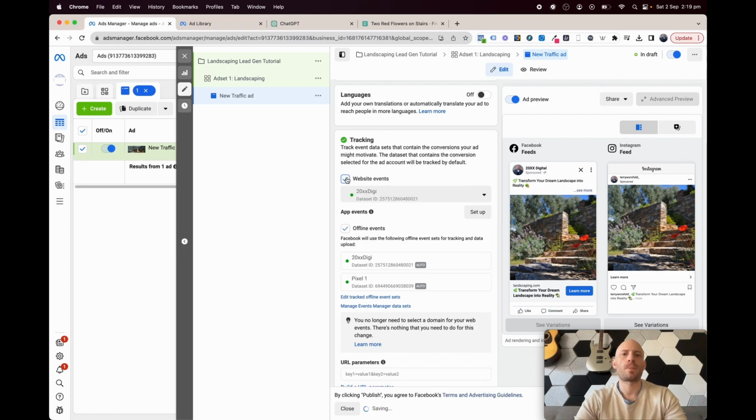Now, this is a little bit more advanced. You should have a Facebook pixel on your site. If you don't, I'd probably recommend looking up how to add it. It's not overly difficult. Or you could reach out to me and I can have someone from my team, or even myself, pop that in for you. It'd probably take me less than 5 minutes.